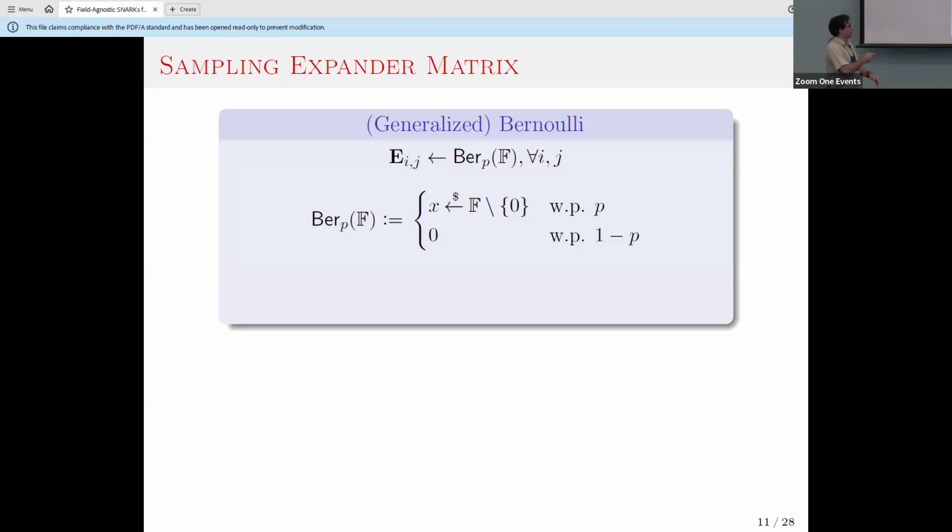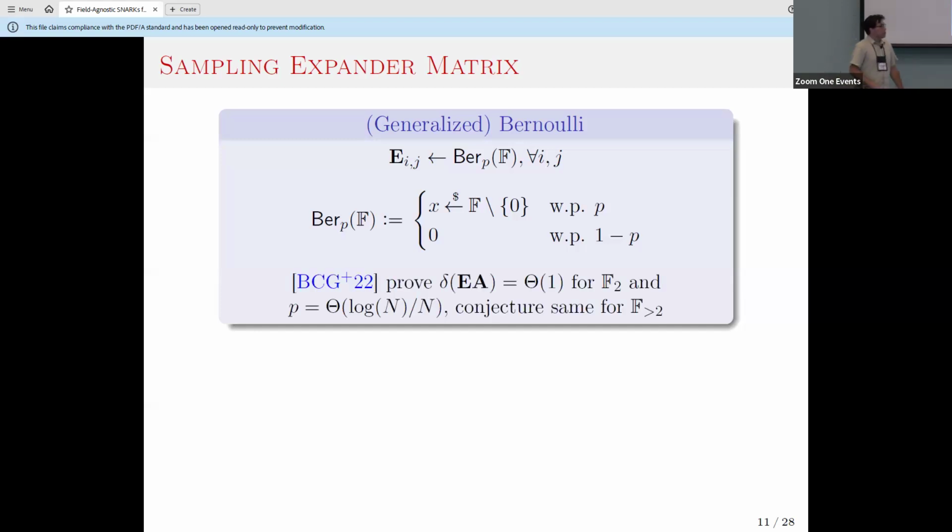And just as a sanity check, if F is binary, then this is exactly the Bernoulli distribution you know and love. And Boyle et al. proved that the EA code in this setting for binary is asymptotically good. It has constant minimum distance, which they need for their applications, and is good for us as well. And it has logarithmic sparsity. So the probability is log n by n. So you can expect the matrix to have log n entries per row or column.